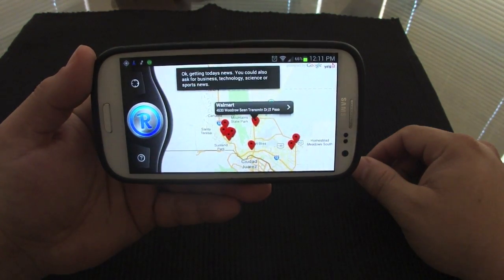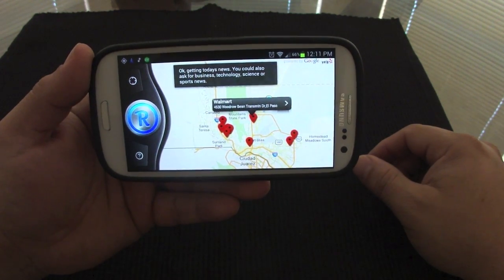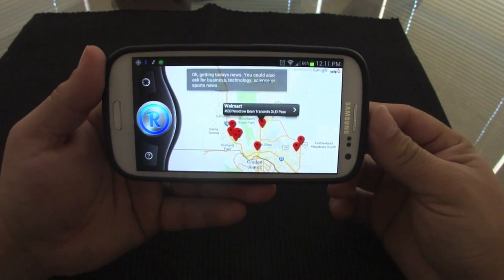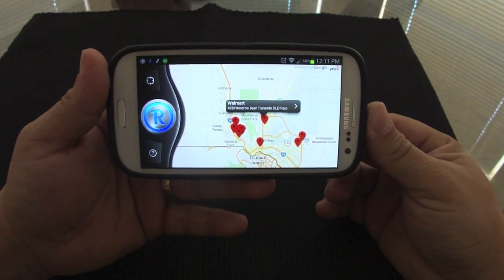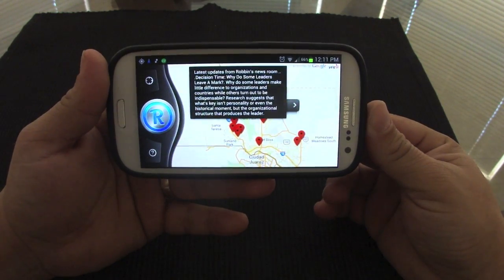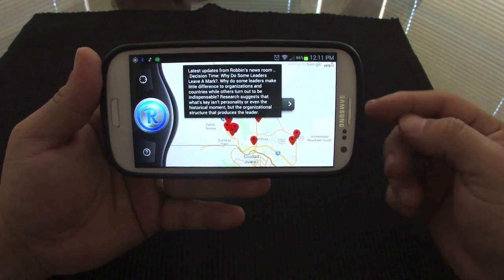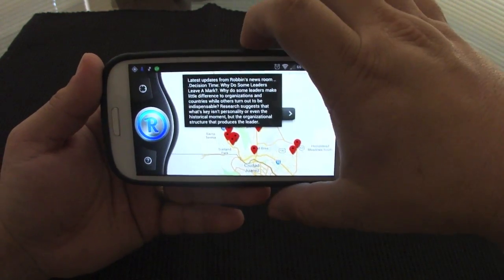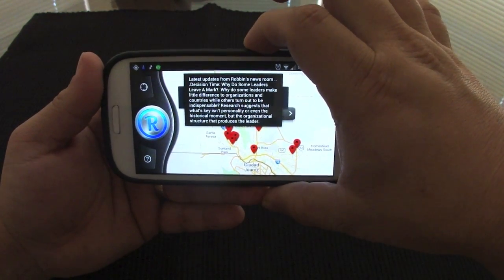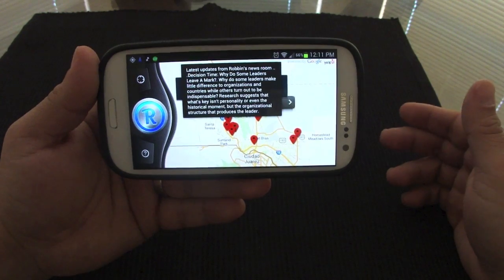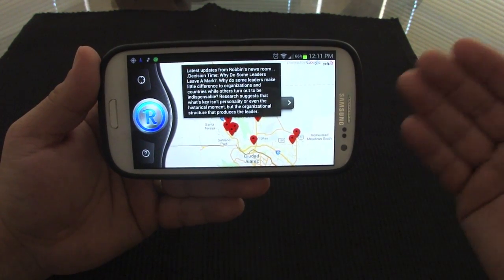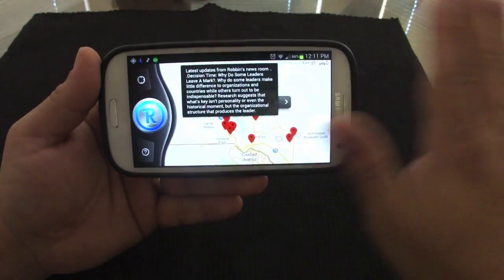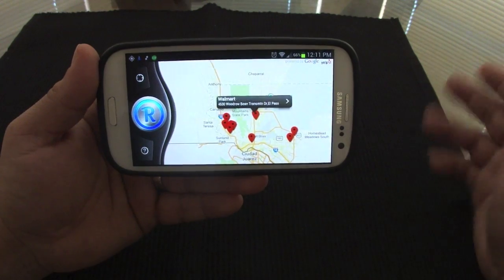Okay, getting today's news. You could also ask for business, technology, science, or sports news. That is very awesome. Latest updates from Robin's newsroom. And like you can see right there, it will start reading the latest news. Why do some leaders make little difference to organizations? You could go ahead and wave to cancel, and it will automatically cancel.